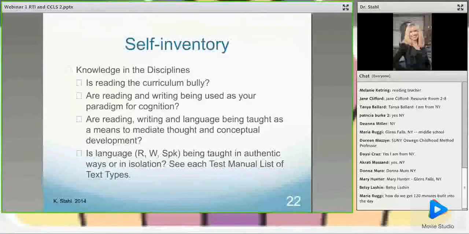Is reading still the curriculum bully? Because basically in the Common Core, what we want to begin to do is use reading and writing as a paradigm for cognition. They are taught as a means to mediate thought and conceptual development. It's not like we have reading in the morning and now in the afternoon, if we have time, we're going to squeeze in a little social studies and science. Reading, writing, and language, speaking, vocabulary are being taught in authentic ways rather than in isolation.